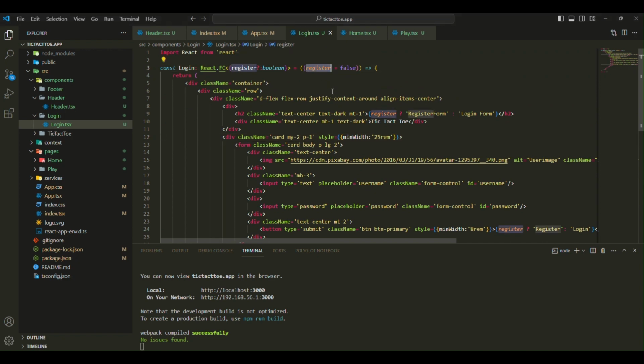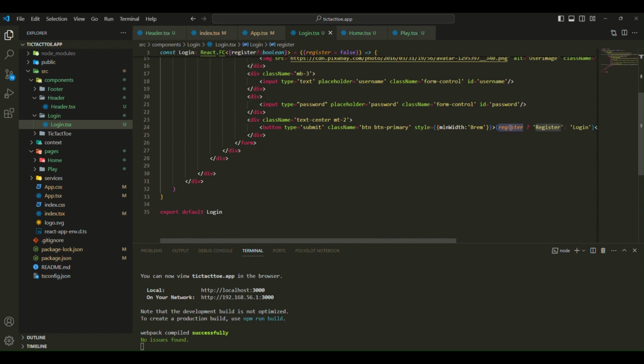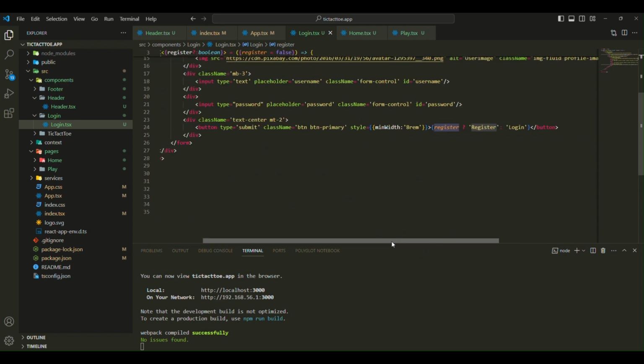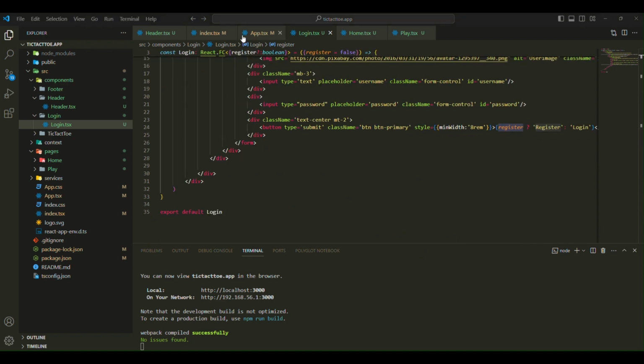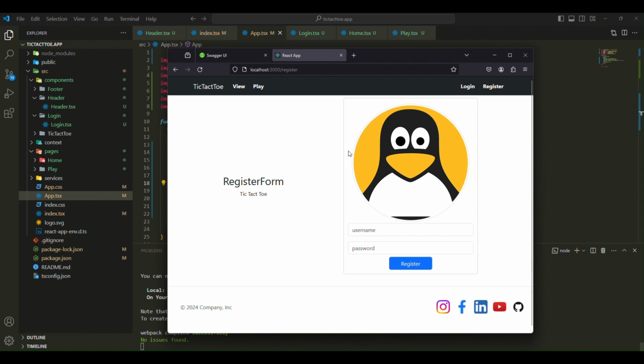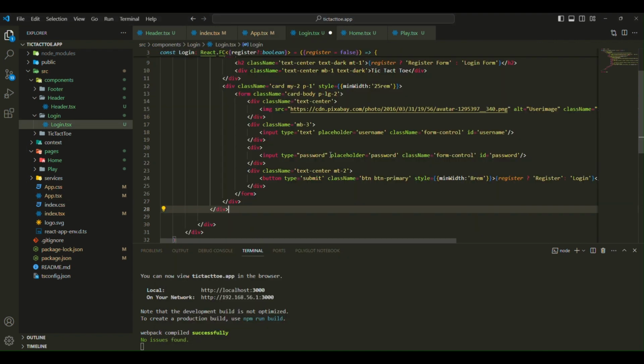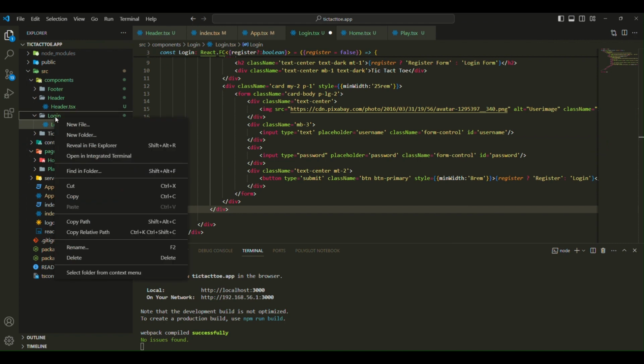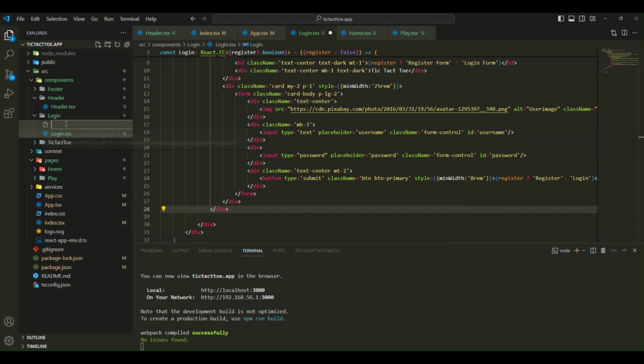Inside the routers of the app component, I'll add endpoints for both login and register. For the register endpoint, I'll use the login component and set the register prop to true. Let's check these endpoints. You can see that they route perfectly to the register and login components. Let's start working with the inputs of the login component. I'll add the confirm password input field and password input field as separate components.